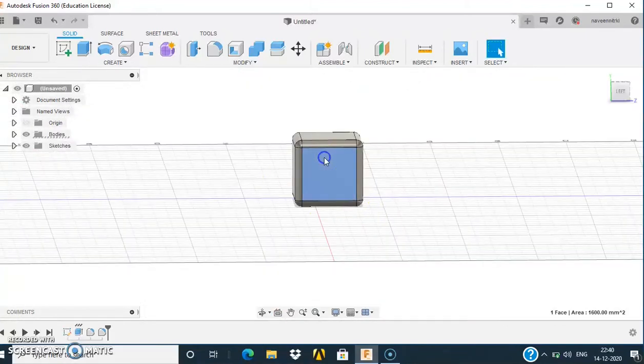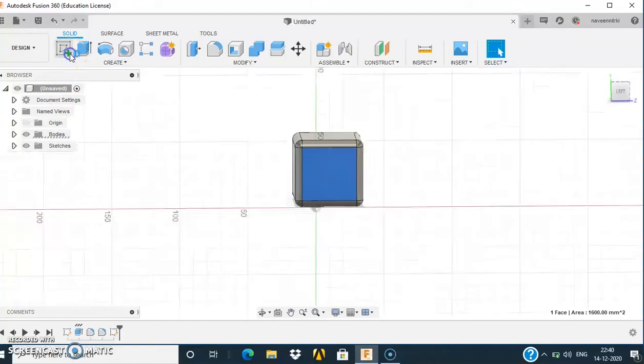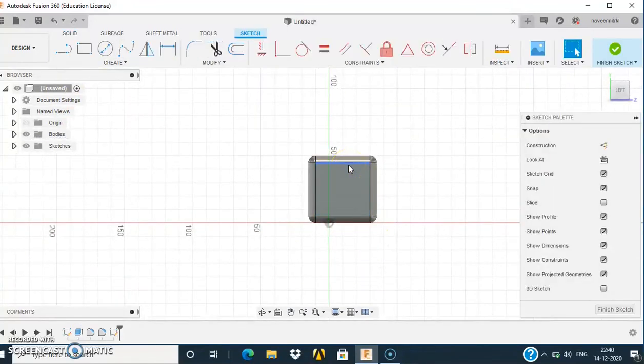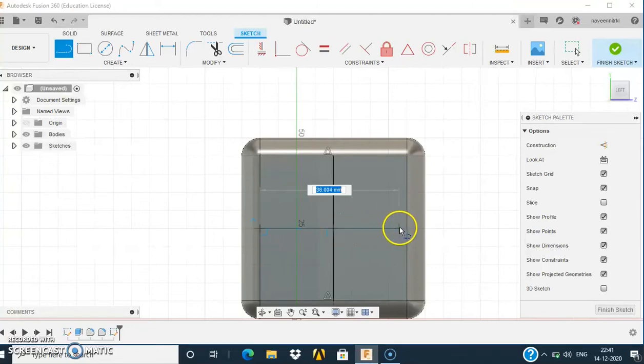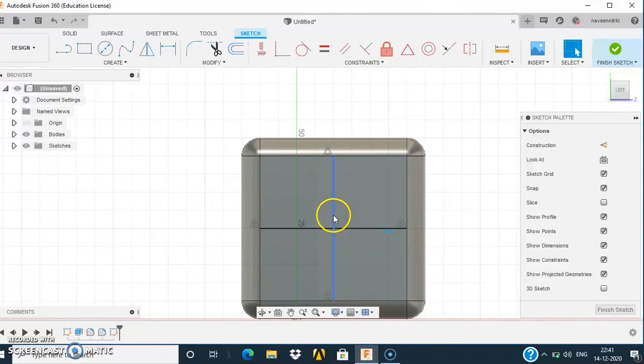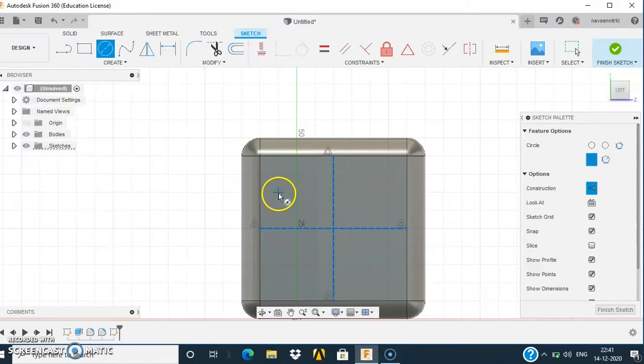Now I select this face. Then again go to create a sketch. Now I zoom in the screen. Now I select the line and create two lines. These two lines are the construction lines. So here I am creating construction lines like this. Then I draw 6 circles here. The diameter of the circle is 8 mm.